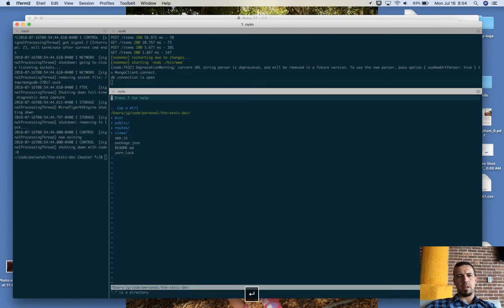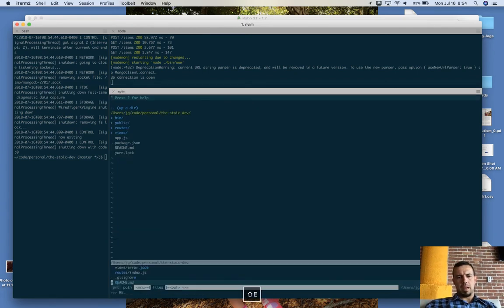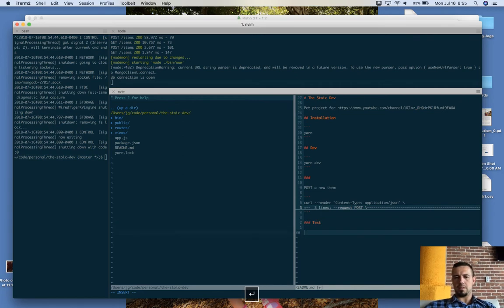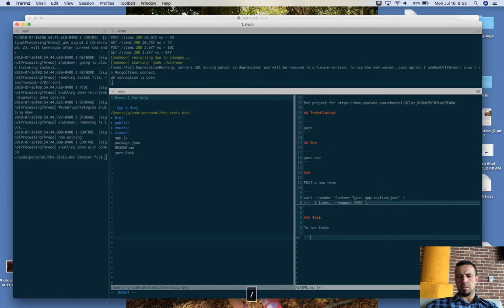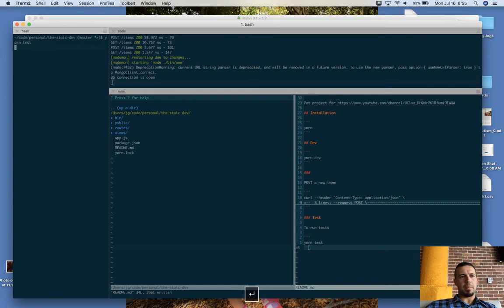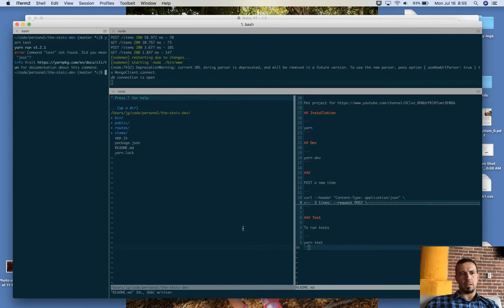Now let's go in here, and I like to start with the README, because sort of documentation first, right? So test, say to run tests, yarn test. So this sort of sets me up with my ideal way of doing it, so I can see, hey, that doesn't work. Did you mean Jest? No, I didn't.